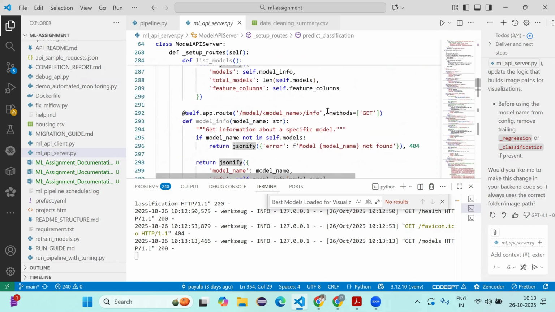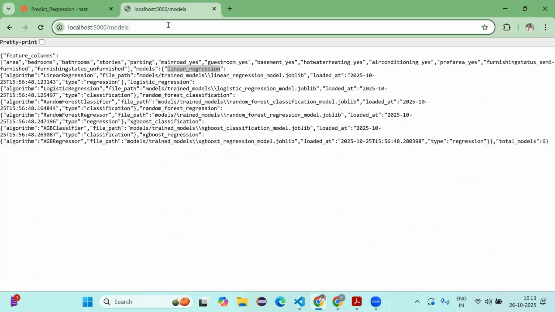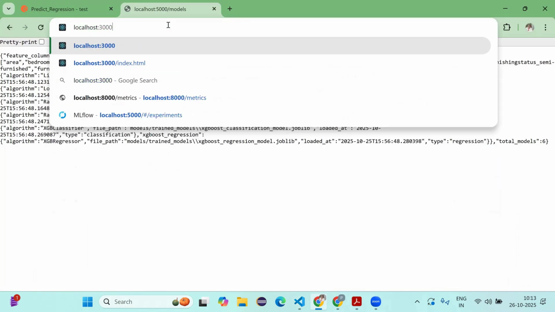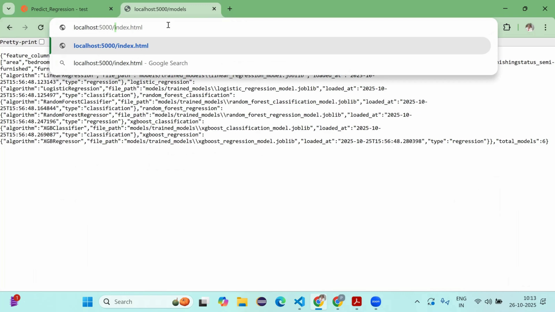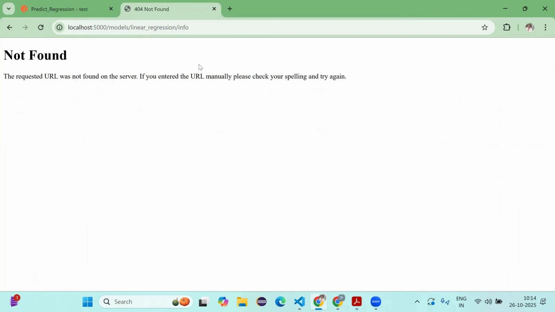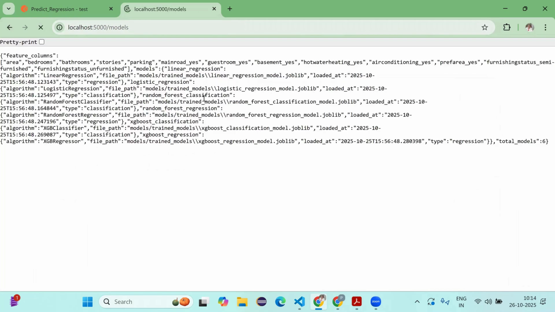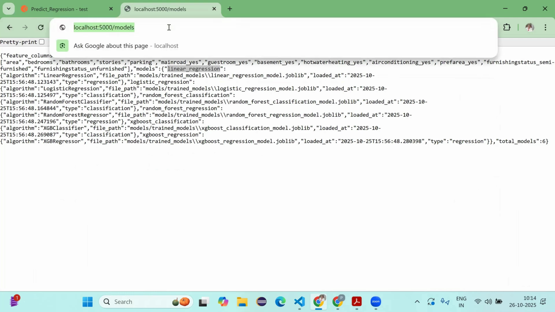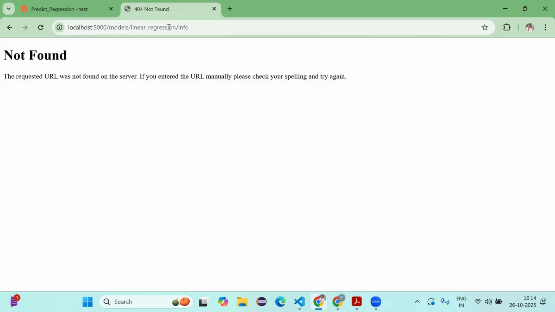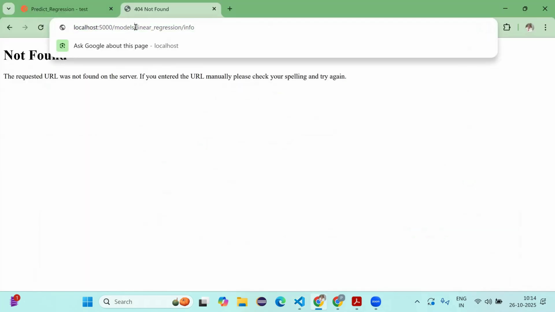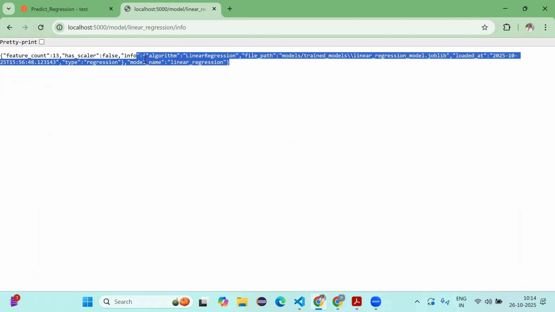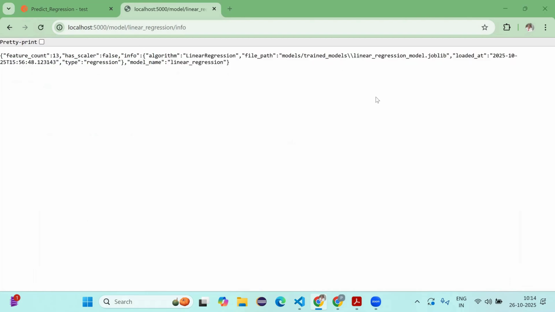Then I have model name and info. So I can select a particular model and I can say models, model name, and then info. Here I can change the API to models as per the REST standard. Here I can see it is giving me the details for a specific model, that it is of type regression, and where your trained model file is, and all this.